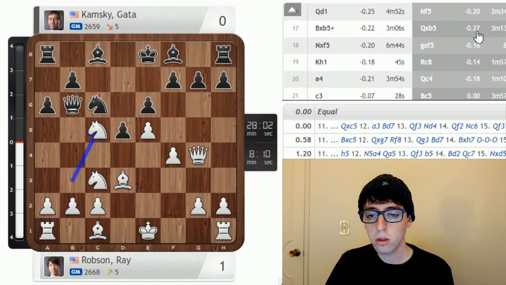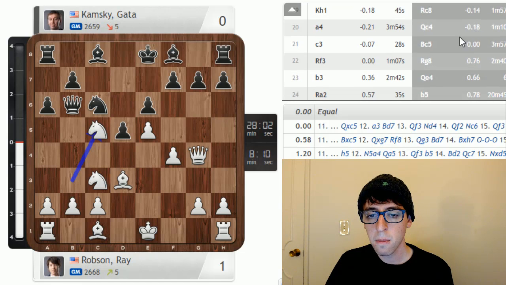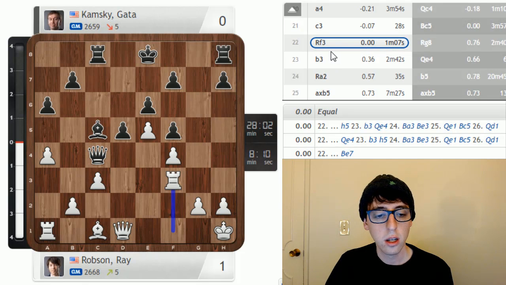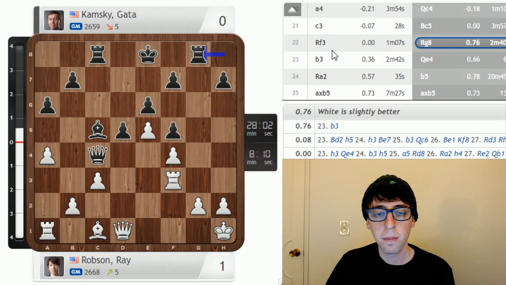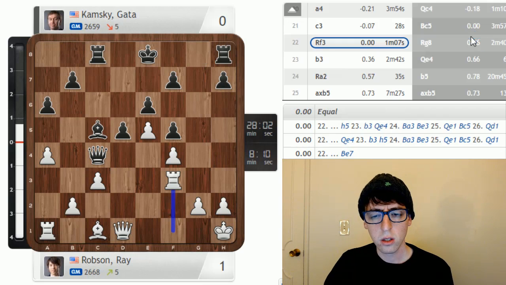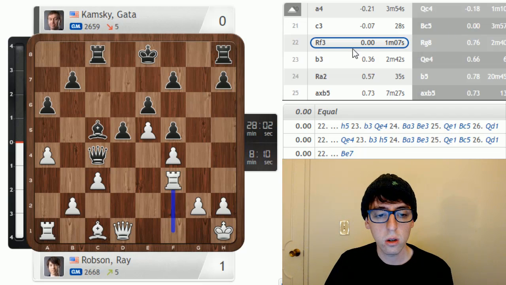I'm just going to scroll to see if there were any big swings. Oh, and looks like on move 22, white starts to get an advantage. So black played this move, rook g8. Don't know the point of that one. I don't know what the rook is doing there, but I do know that it's giving white a 0.76 advantage, which is starting to get pretty significant. So what should he have done instead? Well, according to Stockfish, basically any move was good for black here. Best move is clearly h5, since that's listed first.